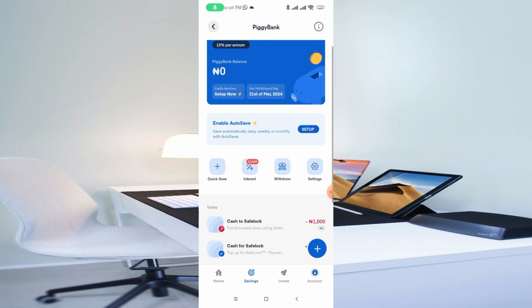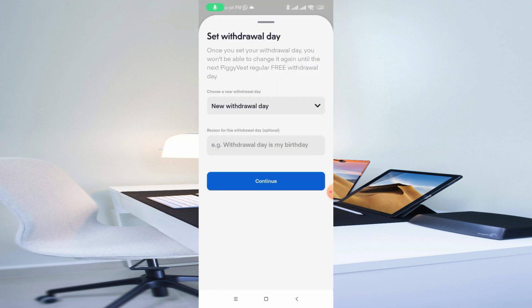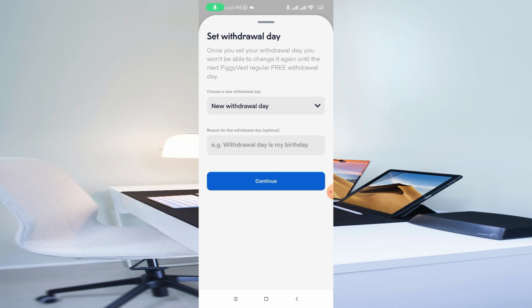For you to be able to withdraw, you can see next withdrawal 31st March 2024. So it's automatic. Once you see this right here, you can see set a new date. You can also set a new date for yourself, depending on when. You can see set withdrawal date. Once you set a withdrawal day, you won't be able to change it again until the next Piggyvest regular free withdrawal day. So you can see it's a day.